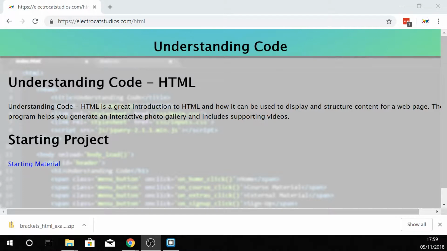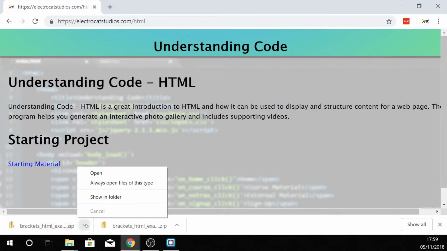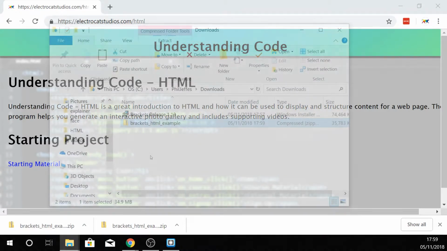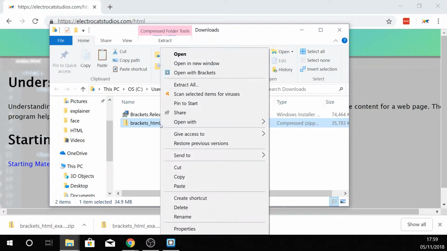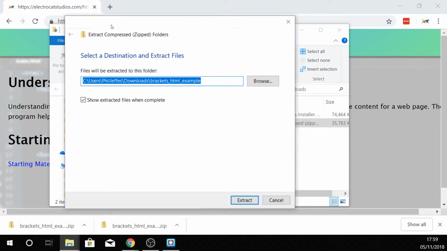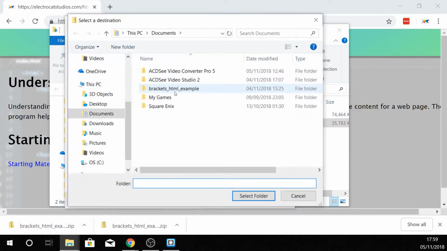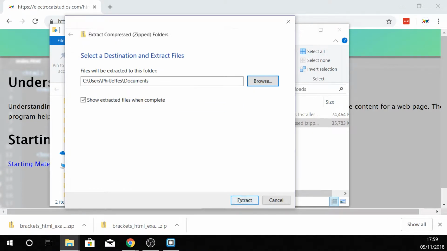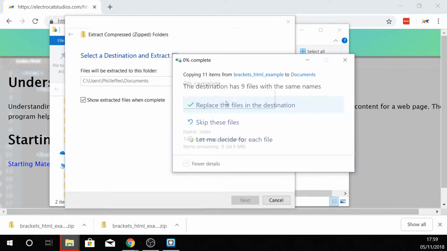The next thing we need to do is to download the starting material. To do that, go to electrocatstudios.com/HTML, and on there, click on Starting Material. When that's finished downloading, simply click on Show in Finder, then right-click and Extract All. I suggest that you extract this to your Documents folder, so select this from here, go to Documents, and click in there. Simply hit Extract, and it should extract all of the files.